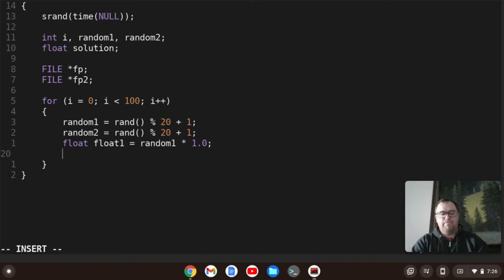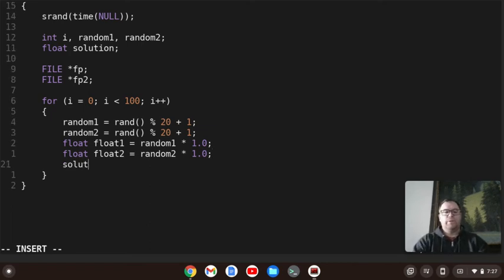Is it the best way? Maybe, maybe not. If you think you know a better way, comment in the comments below. So we convert those two random numbers to floats, and then we're going to say that the solution, which we've declared as a float above, is going to be float1 divided by float2.